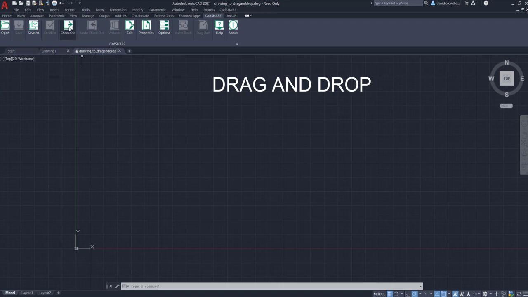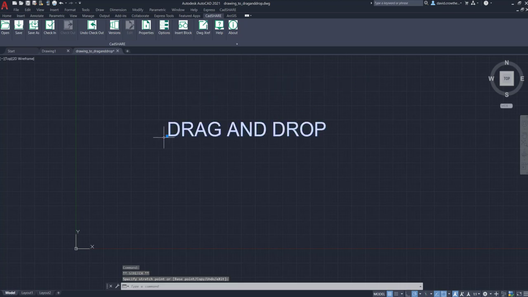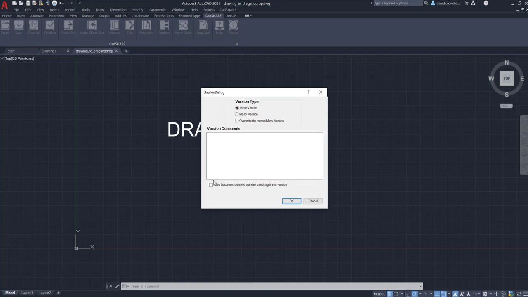Using the CadSHARE ribbon, you can then check out the drawing file so it's editable by you and read-only for all other users. Make your changes to the file and then at the end of the day, simply check in the file to write it back to SharePoint. The check-in process uses a version control system where each file is incrementally versioned and comments can be added to changes you've made.